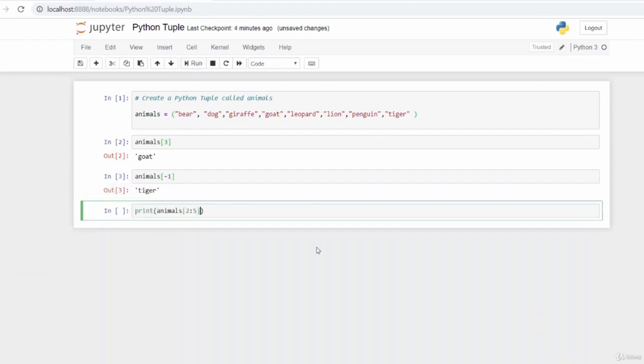You can also specify a range of indexes to be returned from a tuple by specifying where to start and where to end the range.